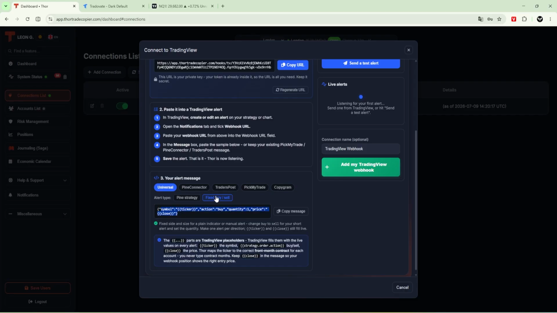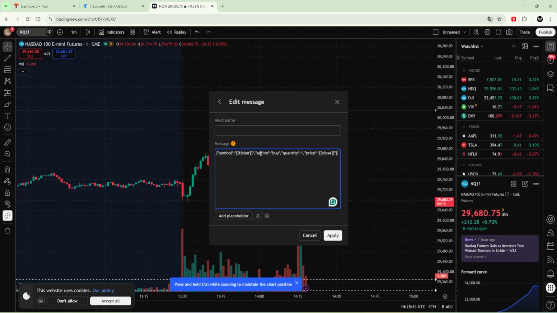So there. I'm going to choose the universal format, the simplest one, really. I'll copy my message, there, and I'll come and paste it here. Regarding the alert name, I can either leave it empty or simply enter a name such as test. I'm going to click apply.